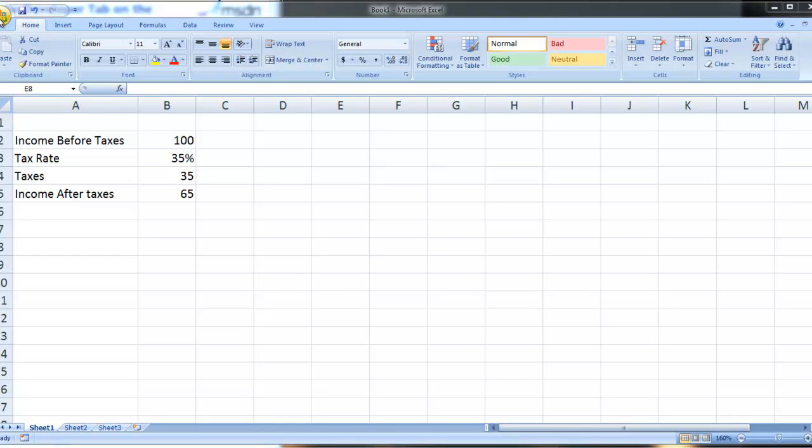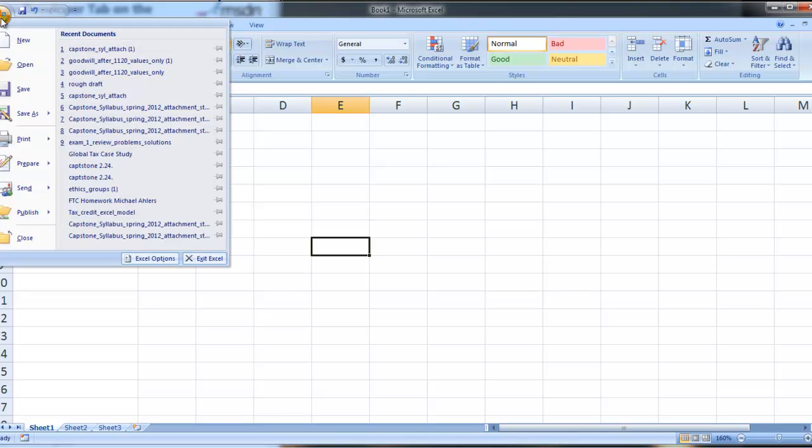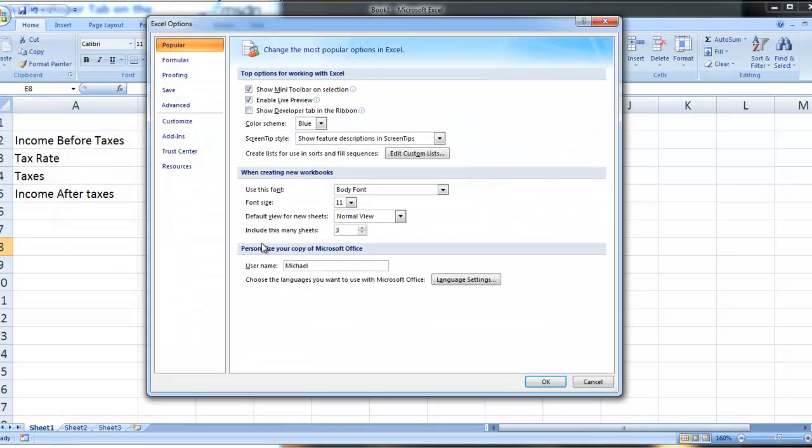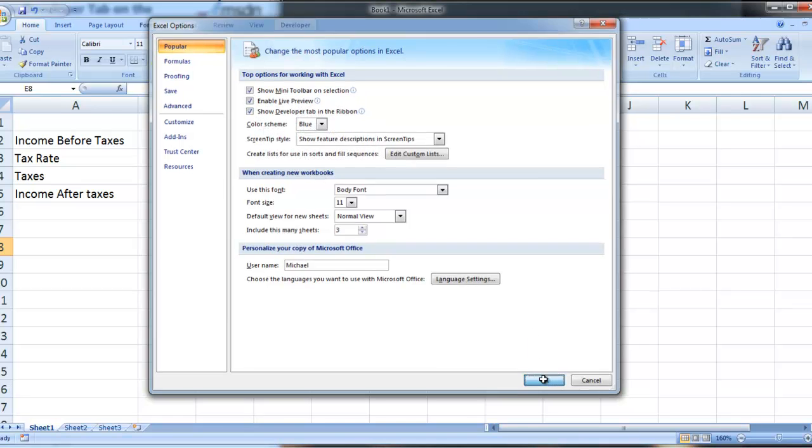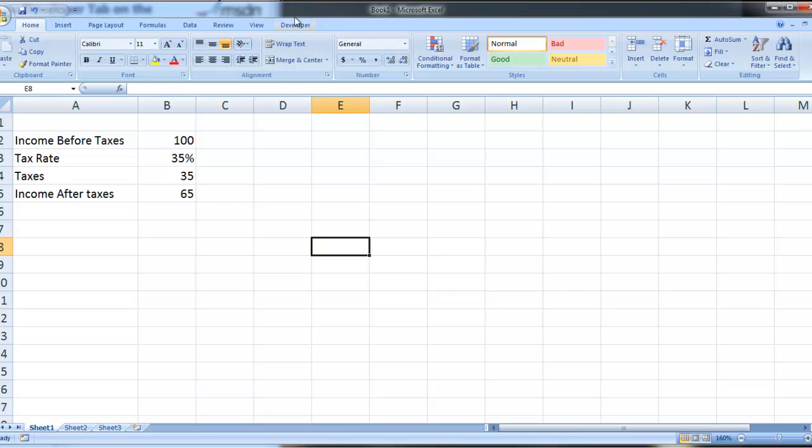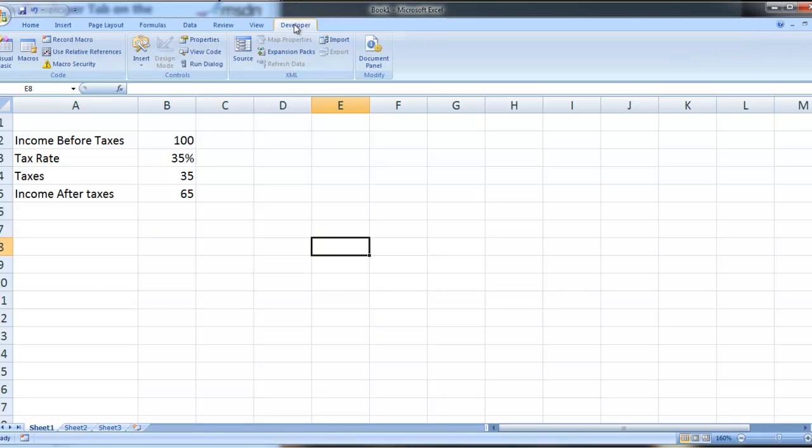First off, to add the developer tab in 2007, you have to go up to the start menu, go down to Excel options, and then under popular, show developer tab, which is the third little button down. Then click OK. And you'll see that now up in the top you have the developer tab. Under the developer tab, go down to developer and then insert.